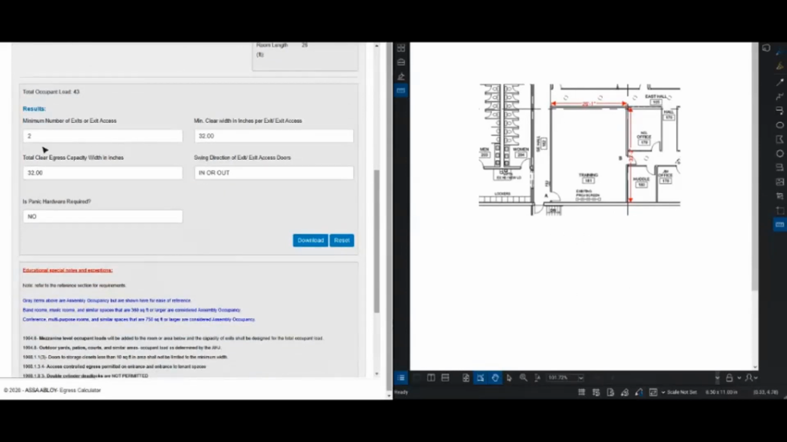I need 2 exit access doors, 32 inches minimum clear. These are 3 foot wide doors. The doors can swing either in or out. This one swings out, this one swings in. They're both completely fine, and exit devices are not required.